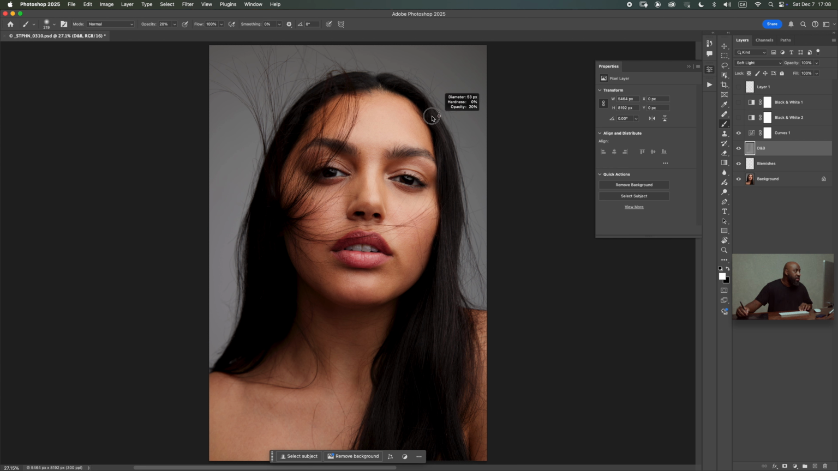Opacity 20. No, that's a little too much. Opacity 10. And you can see in her hair, I'll just do things like this to make sure that we're adding dimension to the whole photo. You can add a few things here and there.